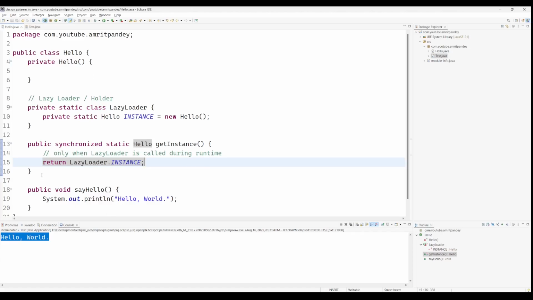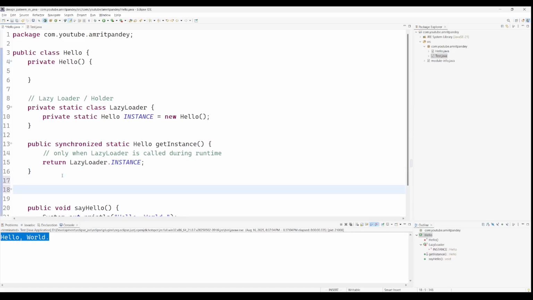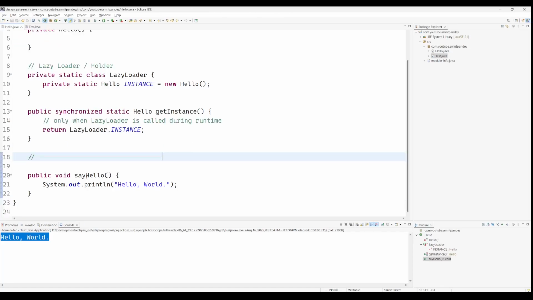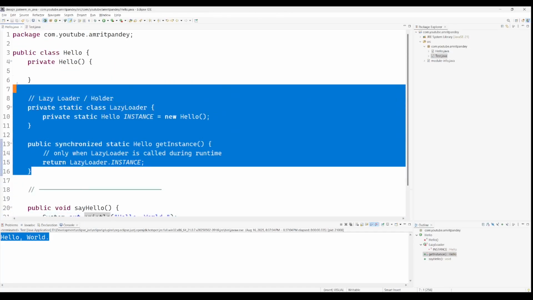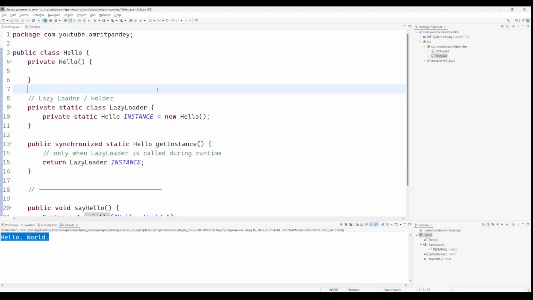And I'll just comment out the section of the code which is the user code. This is your business logic that you are putting, and this is the logic that is used for the creation of any class into a singleton. So this is how the singleton pattern is used.